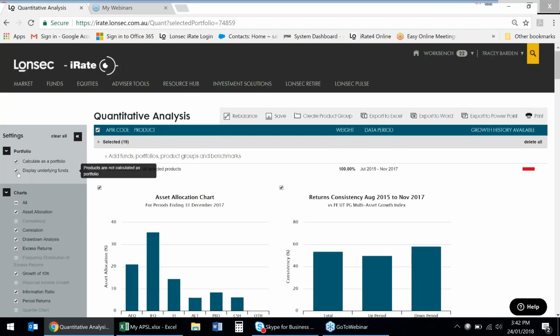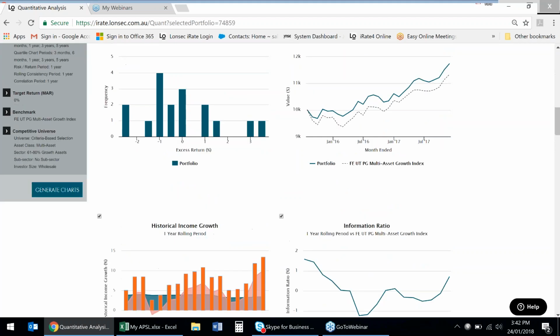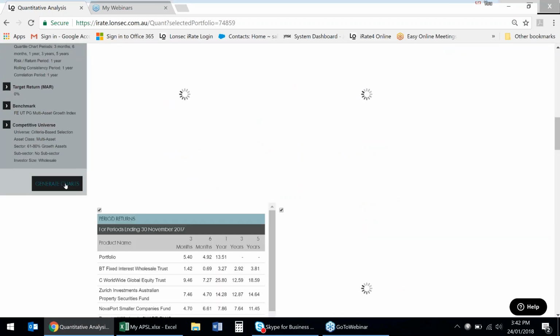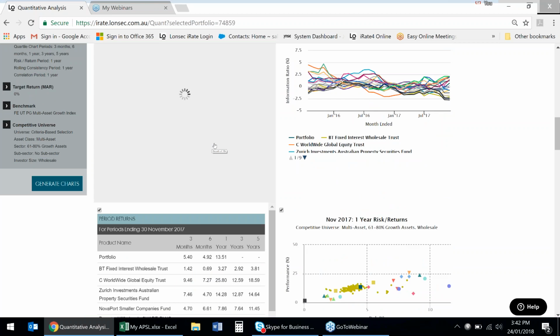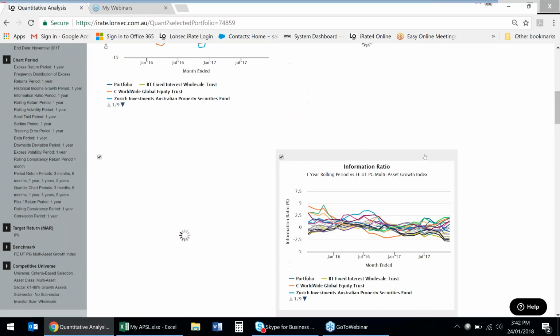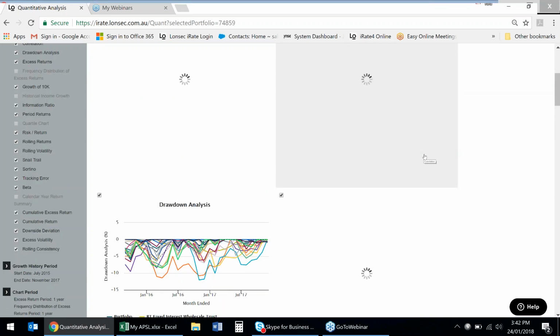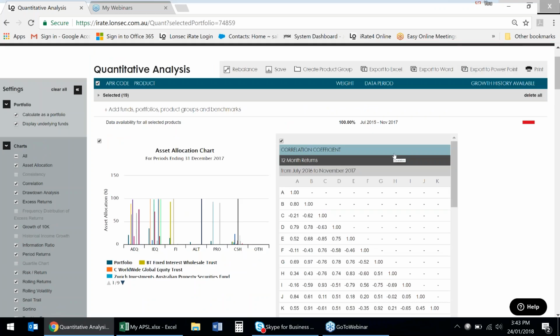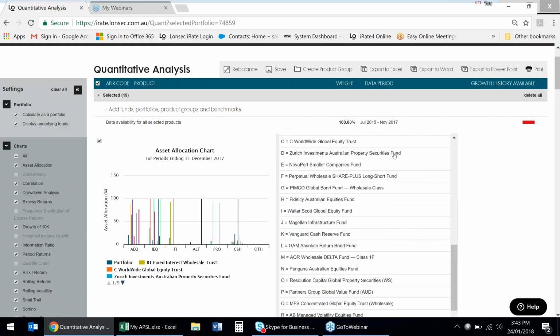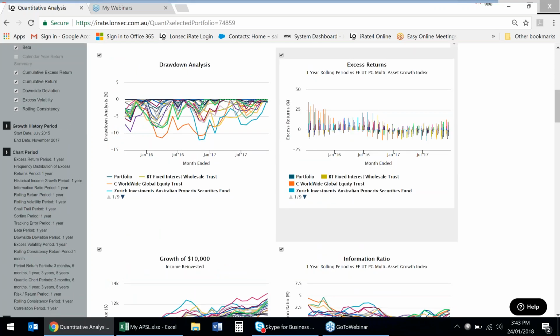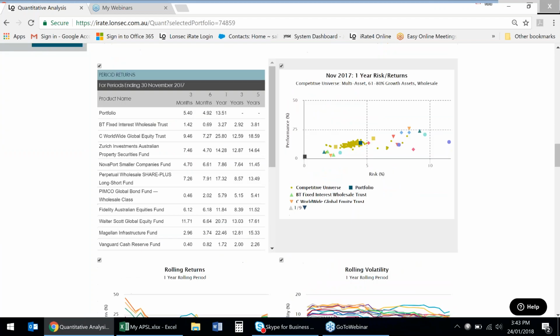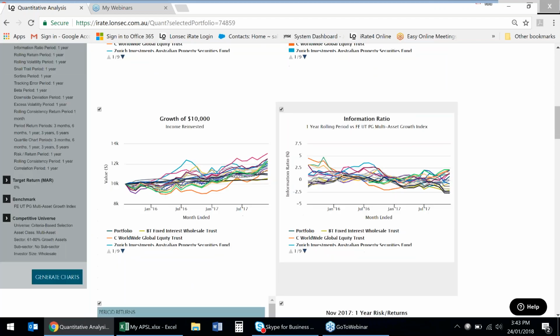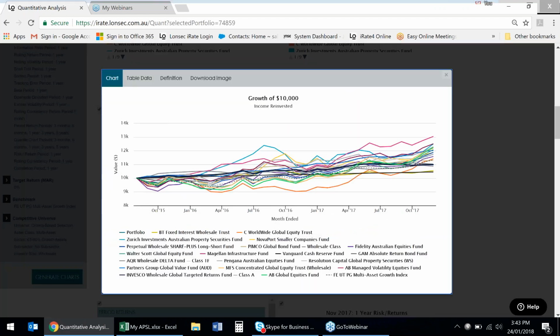If I do click on this option and click display underlying funds, run my charts again, so click generate and show you those two charts, they will look very, very different. So just wait for those to generate. So now we have incorporated all of the underlying funds. So for example, we'll just look at my growth of 10K. Suddenly becomes a lot of lines.